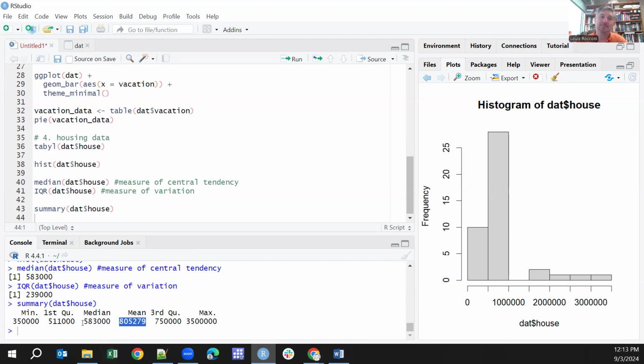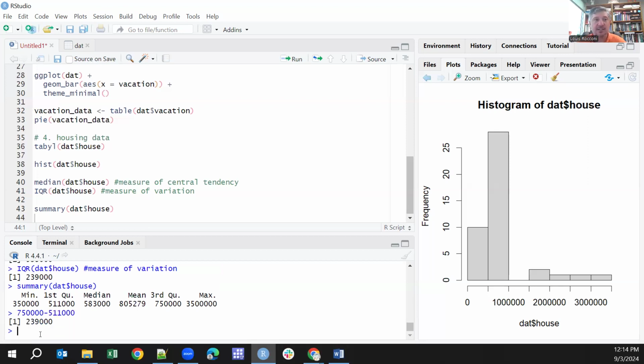So we can see the median, and then you can see the difference between the third quartile, 750, minus the first quartile. There's our interquartile range, so you can see how it's computed as well.